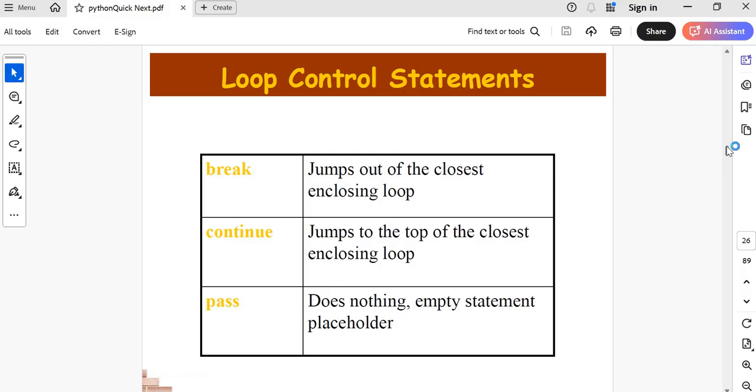So we are summarizing this video: the statement and what it does. Use break to exit the loop completely, to stop loop execution early. Continue skips the current iteration, to skip unwanted values. And pass does nothing, a placeholder to fill an empty block during code design. I hope you are understanding.